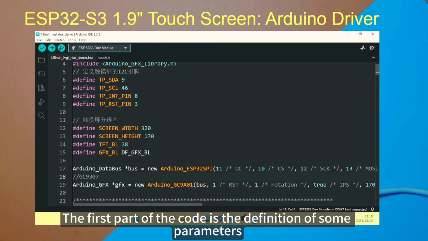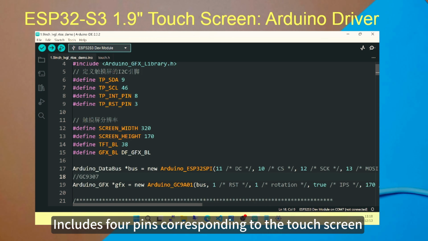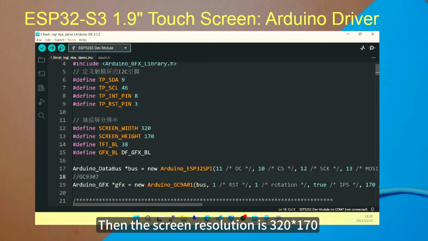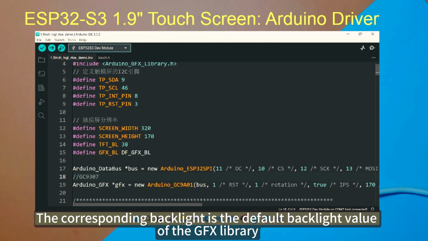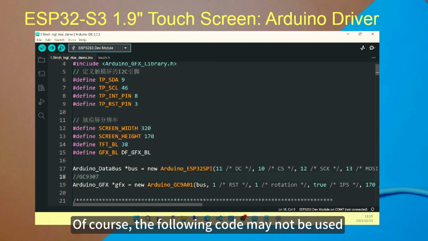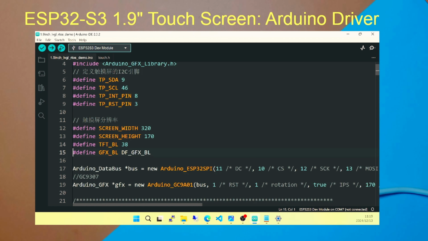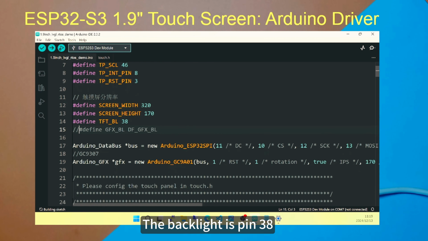The first part of the code is the definition of some parameters, including the pins corresponding to the touch screen. Then the screen resolution is 320 by 170, including the screen backlight. The corresponding backlight is the default backlight value of the GFX library. Of course, the following code may not be used, so we can just comment it out. The backlight is pin 38.